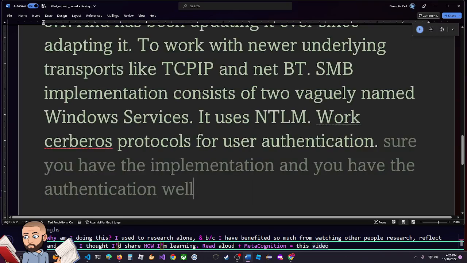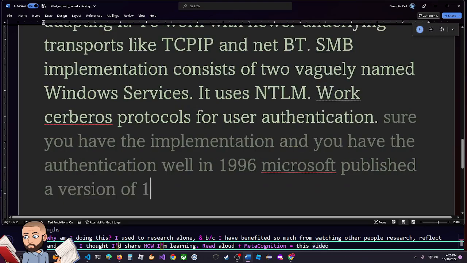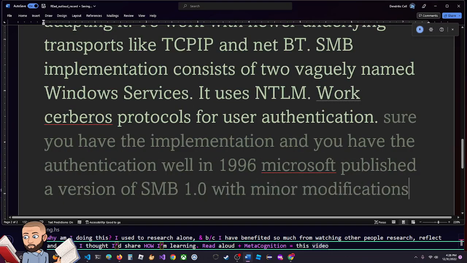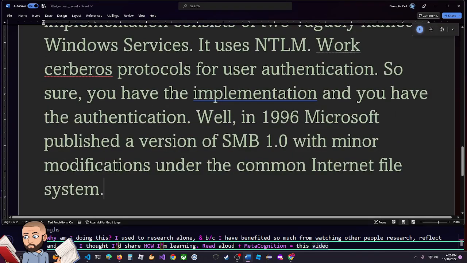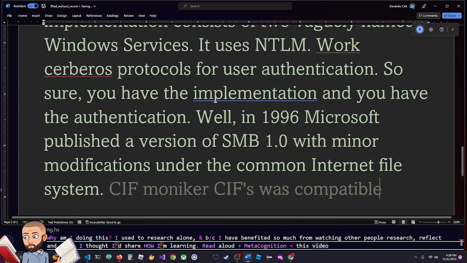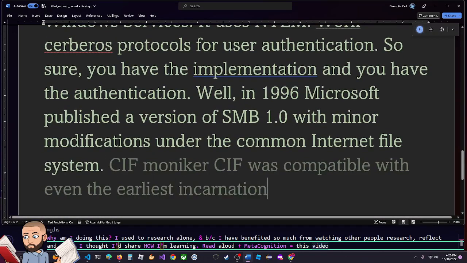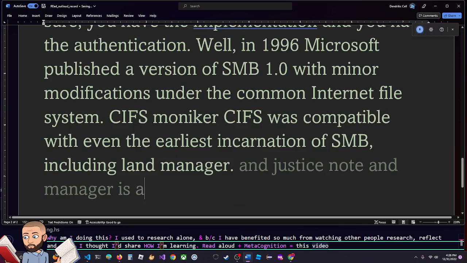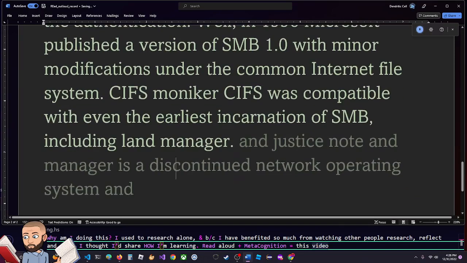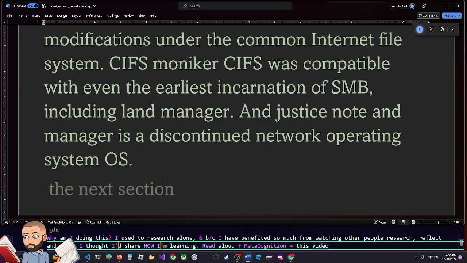Well, in 1996, Microsoft published a version of SMB 1.0 with minor modifications under the Common Internet File System (CIFS) moniker. CIFS was compatible with even the earliest incarnation of SMB, including LAN Manager. And just note, LAN Manager is a discontinued network operating system, NOS. The next section is titled Features.